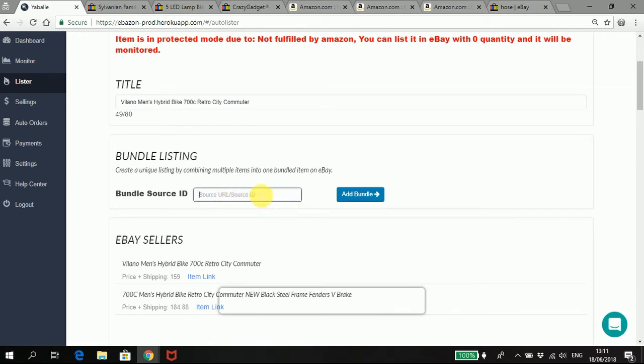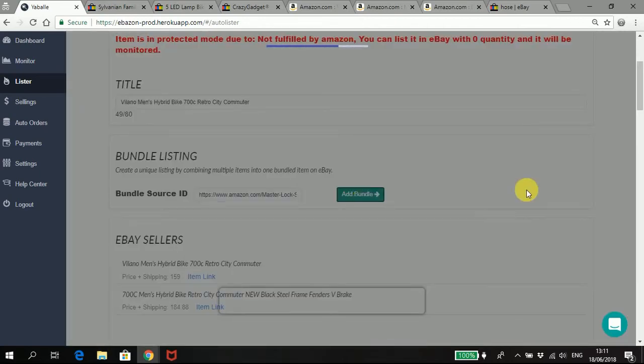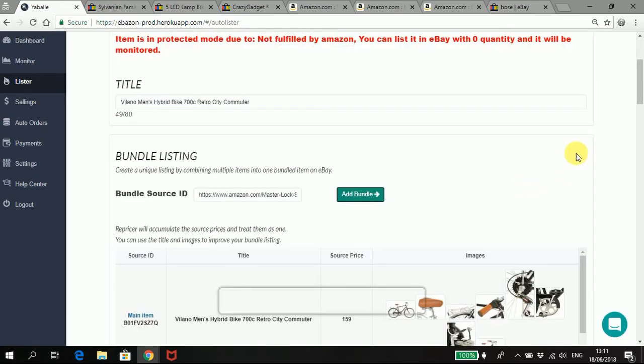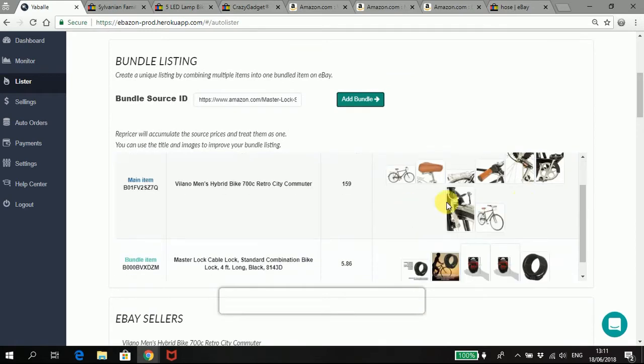Please take the whole URL in this case, not just the ASIN, because this field needs the whole URL in order to understand what the source is. Is it Amazon, Walmart, or AliExpress? Now you can see the second item was added.